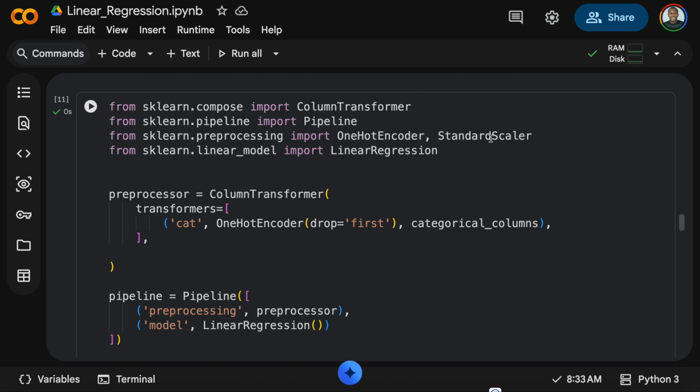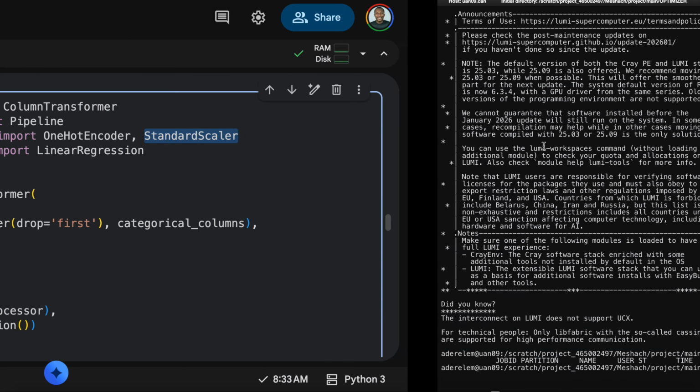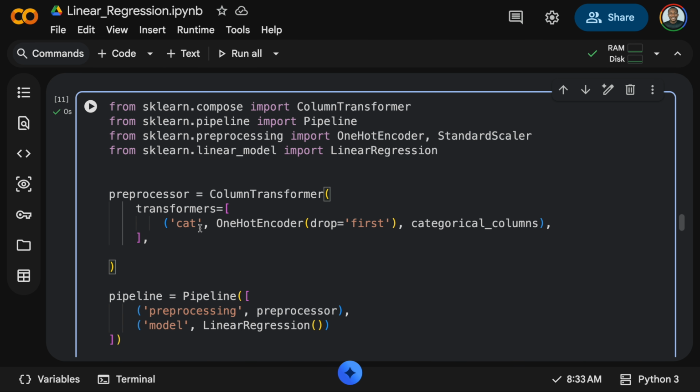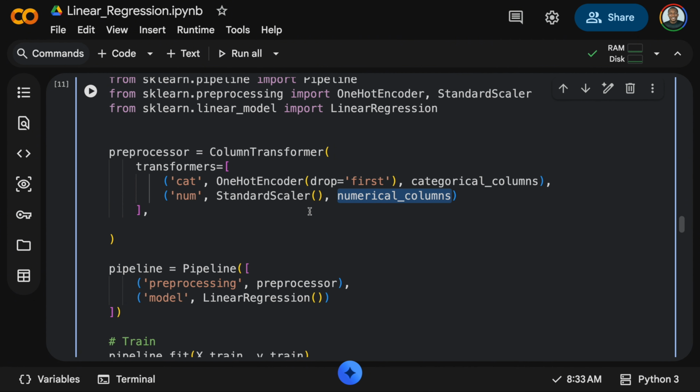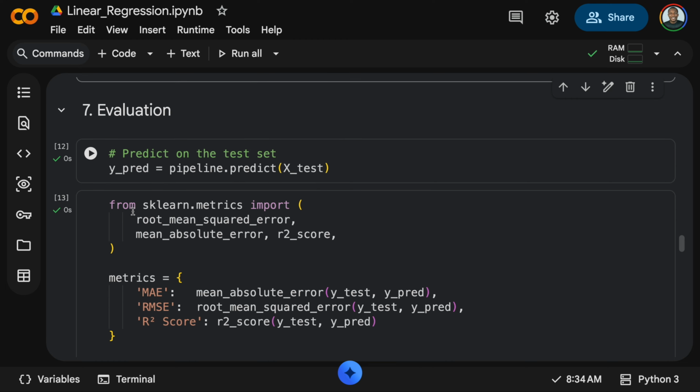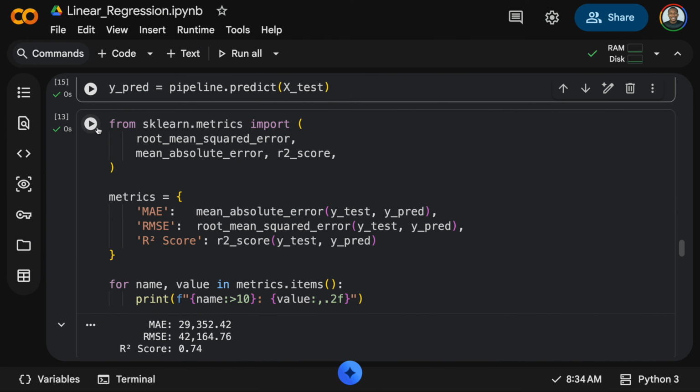That is where standard scaler will come in. Now I will add the standard scaler here among the lists. So here within the list, I will add the standard scaler. So you see that now for the numerical values, I'm saying scale the numerical columns. I want to see if it makes any difference. So I will run that again, then I'll come back to the evaluation and run it.